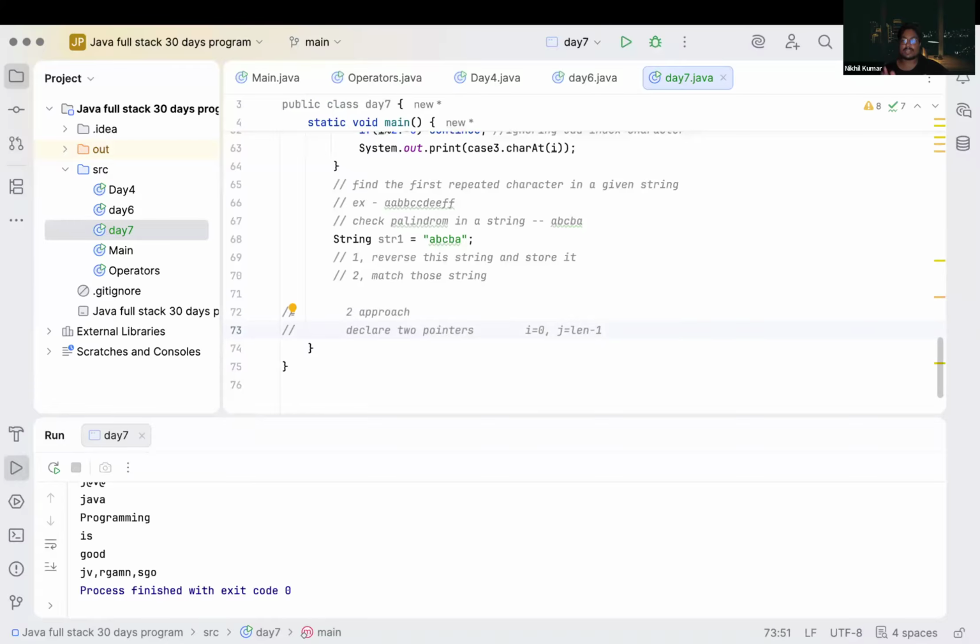Second pointer will be starting from the length - 1. So how will we be doing it? We are comparing those things to check if it is a palindrome. We are comparing those pointers: I will be there and J will be there. We will check if the values at I and J are equal. If they are equal, we will move forward.